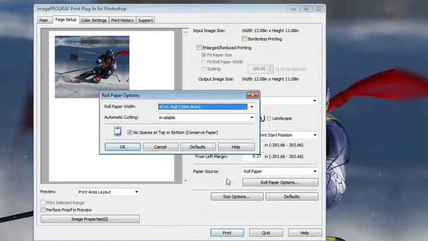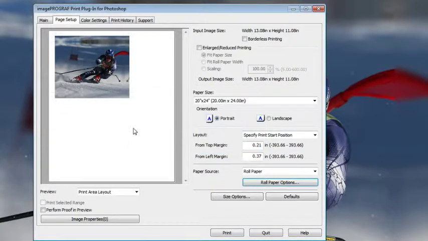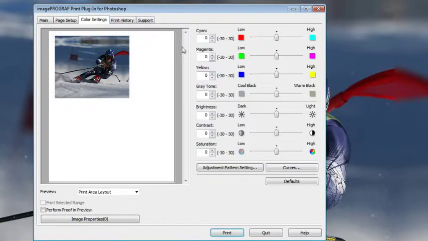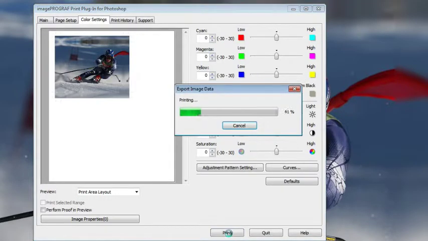It's also helpful under roll paper options to make sure no space top and bottom is on. That way you don't print any excess white. Under color settings, generally I leave these on the defaults or make very, very small adjustments. And now once you've completed the settings, you can click print and that will send your pre-configured canvas wrap to the printer.